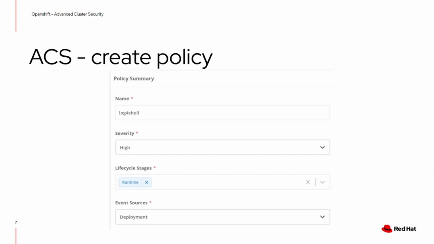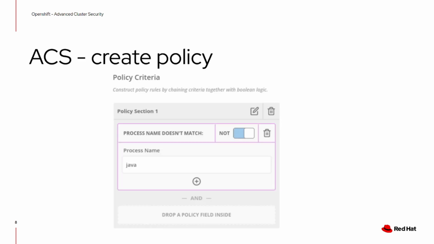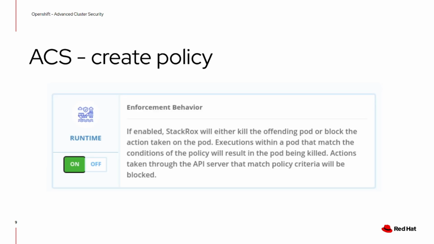I will create a new policy named Log4Shell for runtime stages. The policy criteria is that the process name should not be different from Java. And I use enforcement mode to kill all pods in my namespace where ACS will detect other processes than defined.